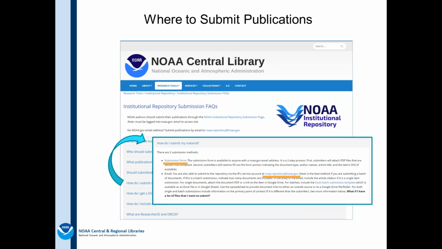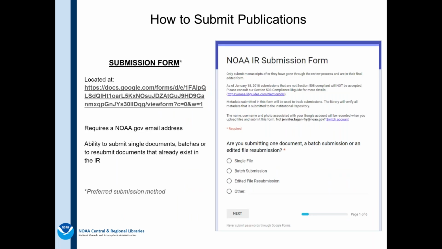And again, under how do I submit my materials, more links to the submission form, the IR email, and the batch submission template that we'll be discussing in a moment. So our preferred method of submission is using the submission form. It's a Google form that really walks you through the process of submitting either single items or batches of publications, and also allows you to resubmit documents that are already in the IR if you find an error and need to update it or change any of the links.